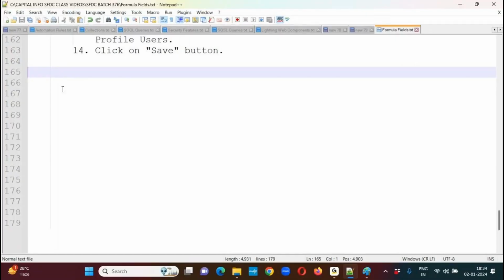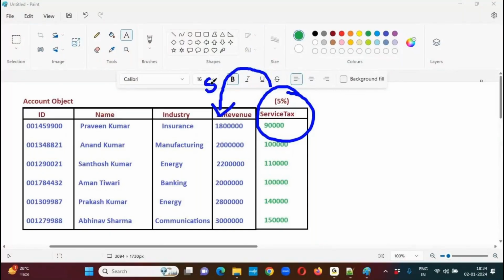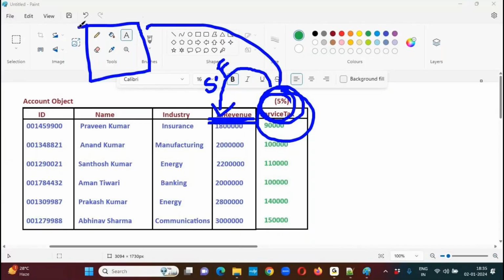Similarly here, upon creating this formula field, we have selected the source field as annual revenue. The source field is in the same object, and the formula field is also on the Account object. But in some cases, the formula field is on Account, but the source field is on a different object. I have one more object available, and in that different object I have the source field.